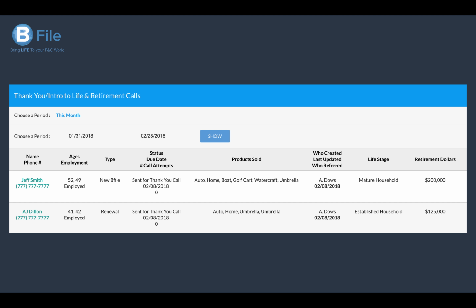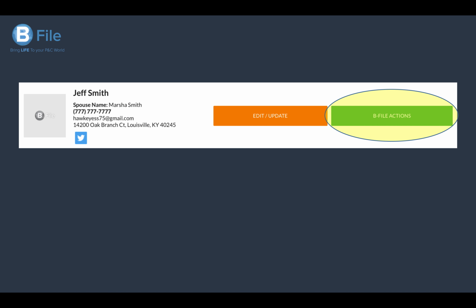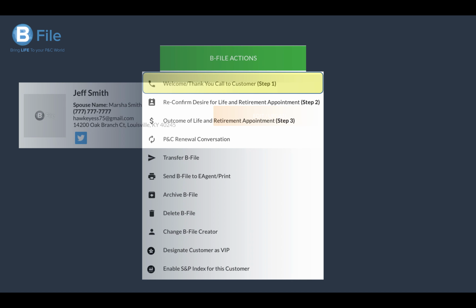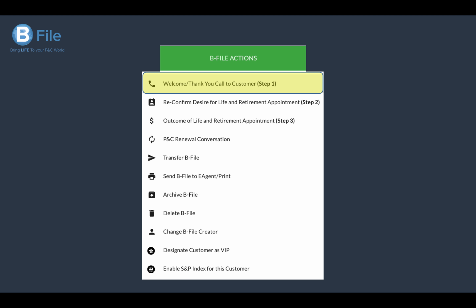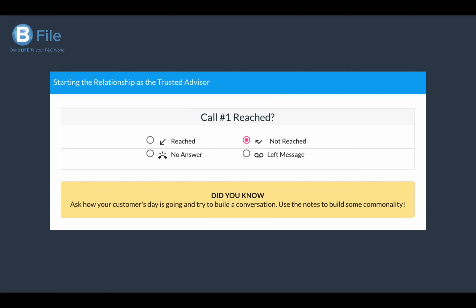Click on the number inside the welcome thank you calls circle, and that will take you to the calls page. On the calls page, locate the name of the customer you want to call. Click on the customer's name and you'll be taken to their profile page. Once on the profile page, click on the green B-File Actions button located in the upper right-hand corner of the page. That opens a drop-down menu. You'll select the first item on the list, Welcome Thank You Call to Customer, and now you're ready for your call.